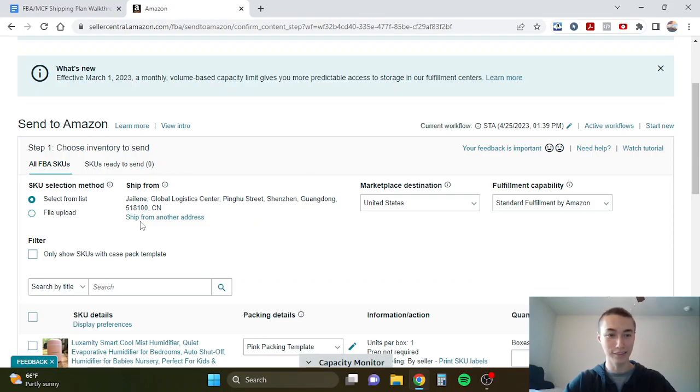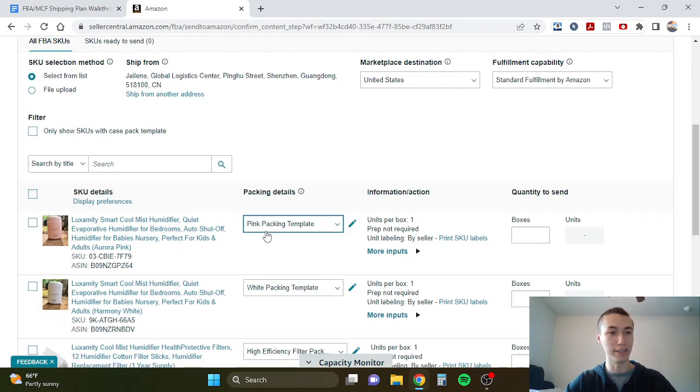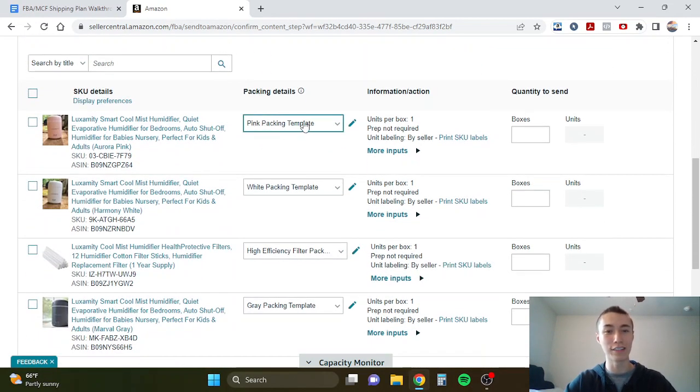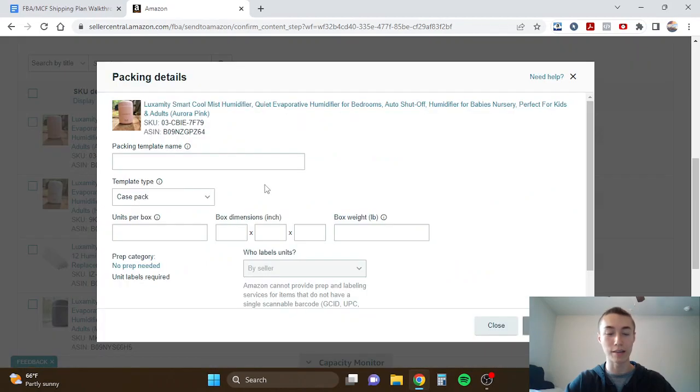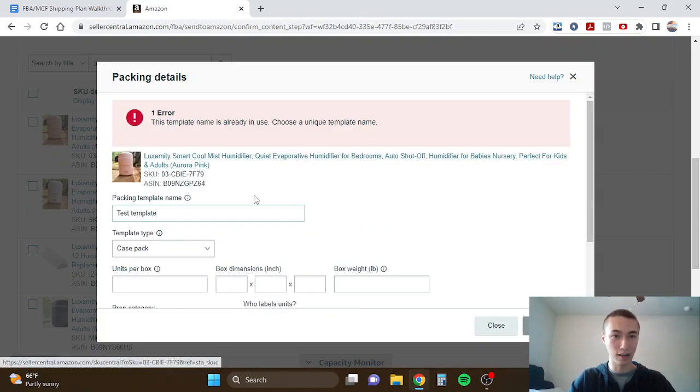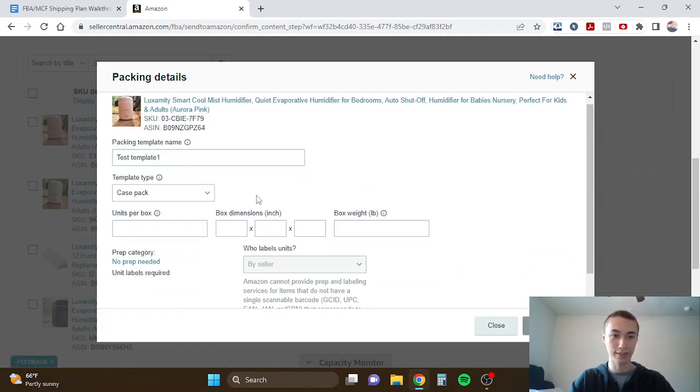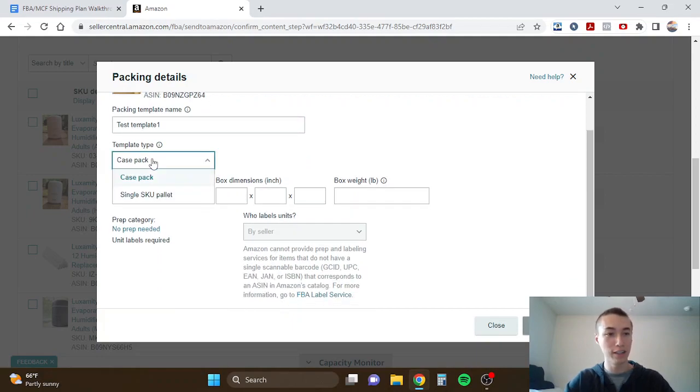In this case, it's already set up for me. But then once you fill that out, you're going to go down here, and you need to know how many units you're ordering, of course, and how many boxes, how many cartons, stuff like that. But you're going to click on packing details. You're going to click create new packing template. You're going to name it, like I'm just going to name it test template for now. Okay, I did that earlier, so test template 1.